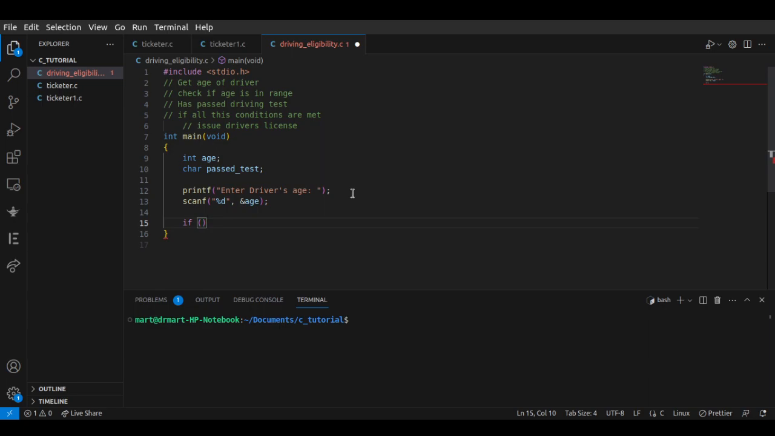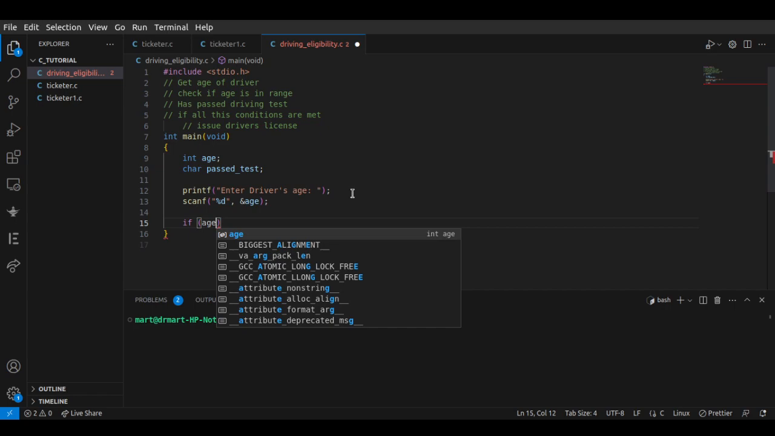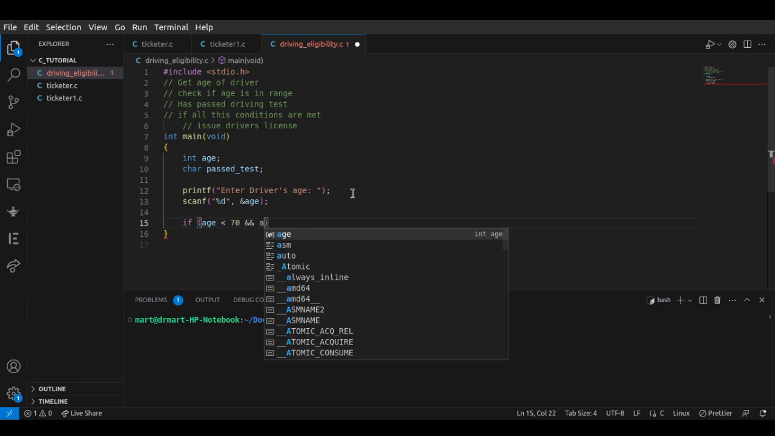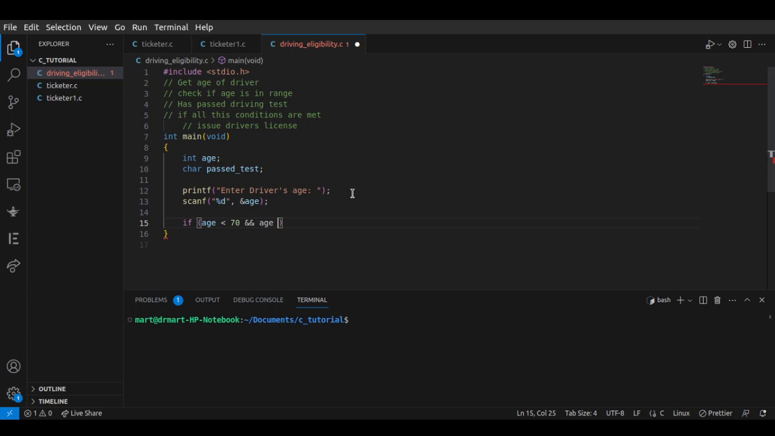So we're going to have an if statement. And the first condition is if age is less than 70. So that means the person is not too old, right? And if age is greater than or equal to 18.